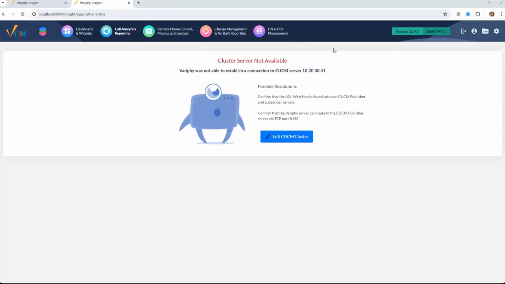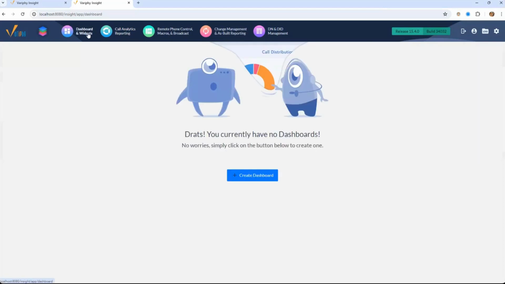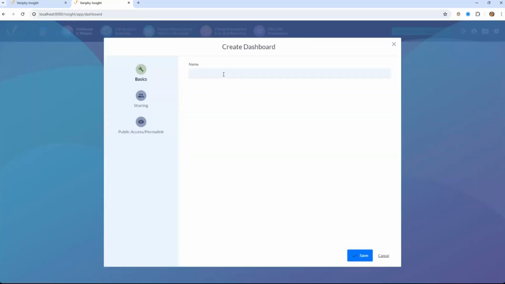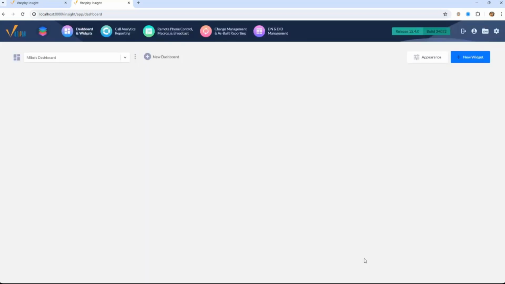So when you first access the software, ignore this error. The first time you go into your dashboard and widgets, you'll see this menu if you've never created a dashboard before. It says, you currently have no dashboards, no worries. Simply click on the button below to create one. You would create a dashboard and then just give it a name. If I could type, we'll just do it the easy way, Mike's dashboard, and then save it. So now this will give you a blank template where you can create widgets.